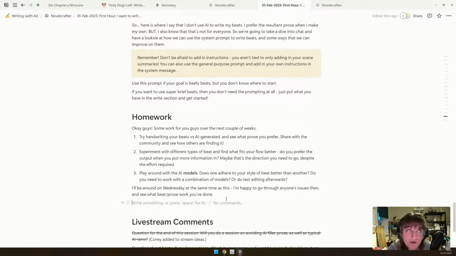It might be that you want to take a moment in time and focus on that and then work on the next one rather than trying to rush through too many things at once. Have a play around and see what gives you the prose that you're happiest with, and then you can experiment and work out how to make that fit for you. You can also play around with the AI models. Does one adhere to your style better than the other, or do you need to use a combination of models, or do text editing afterwards?